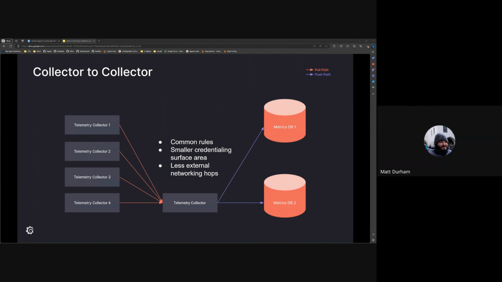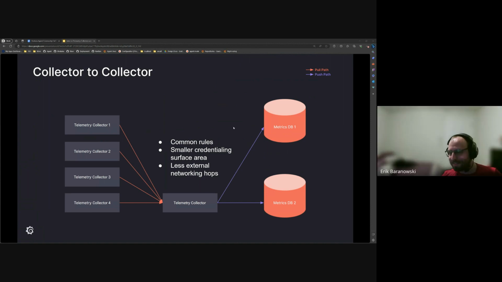Yep. Excellent. Just on the previous slide, everything was listed in databases, so just wanted to make sure that we could. Yeah. Right.